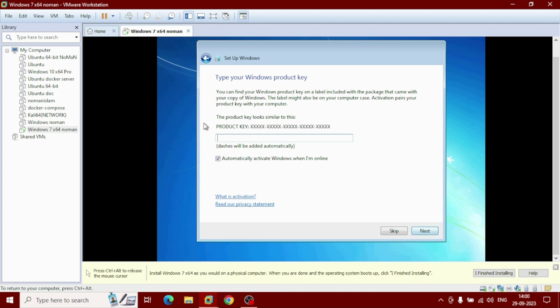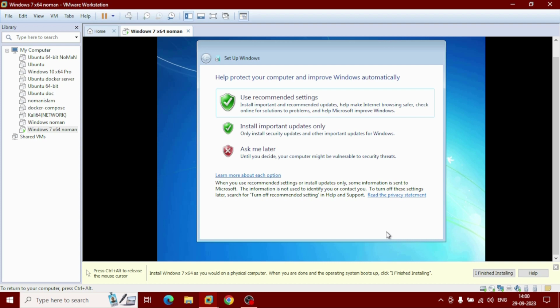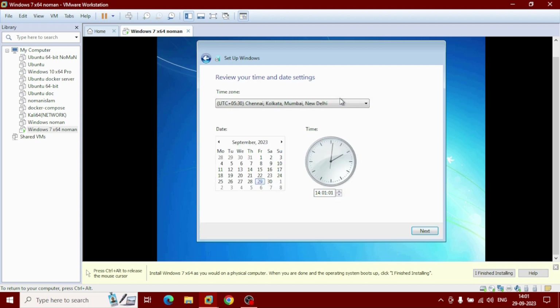This pop-up is talking about the product key. If you don't have your product key, you can skip it. Don't be scared about it. Just click on skip. After getting this pop-up, click on use recommended settings. Click on next. With the default time setting, this is pretty much okay for me.